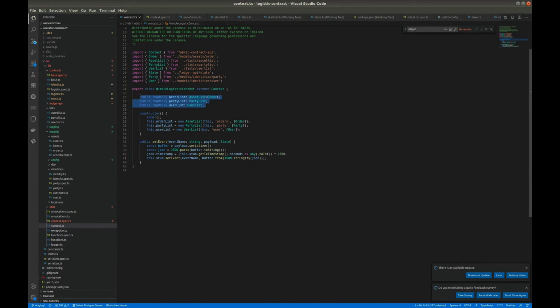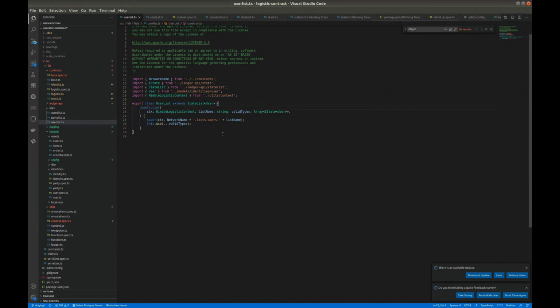In there I have defined three read-only properties, which are the order list, the party list, and the user list, that I'll be using throughout the whole project in different smart contracts. I need to refer to these when I'm writing the smart contract, so I have to define a way to create the singleton objects of these lists. That is what happens here.